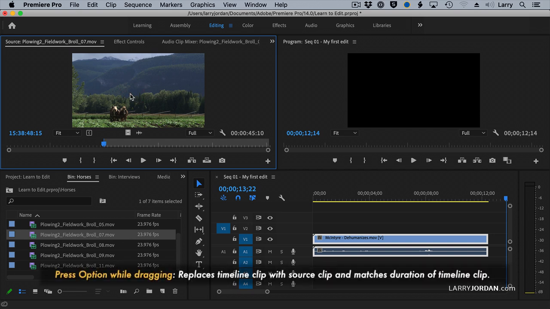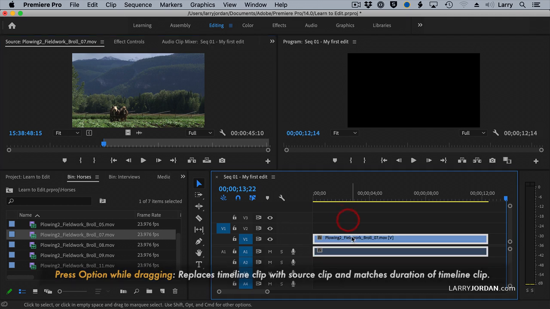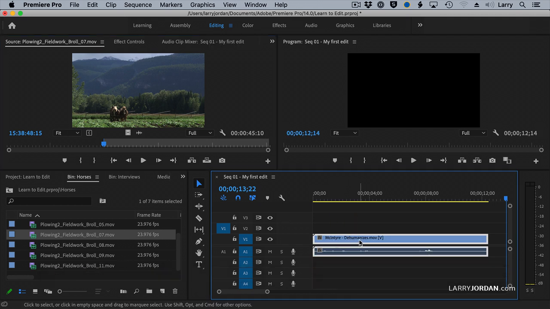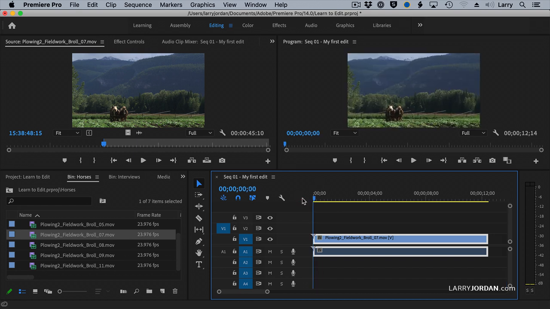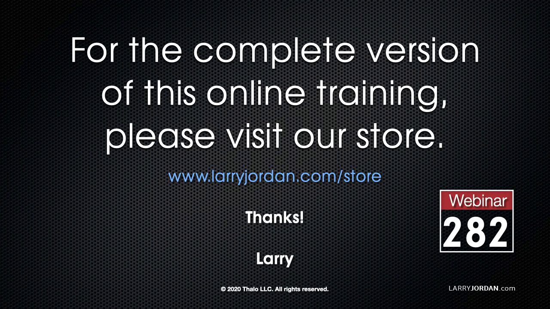I grab the clip and hold the Option key down. While holding the Option key down, I drag the new clip on top of the old clip, and that quickly, notice it replaced the old clip with the new clip, matching the in of the source monitor to the in the timeline and matching the duration of the timeline. Whoa, the amount of time this saves is amazing. Any clip that I want to replace with a new clip, but not change the duration and not screw up the edit, hold the Option key down and drag the clip from the source onto the clip you want to replace.